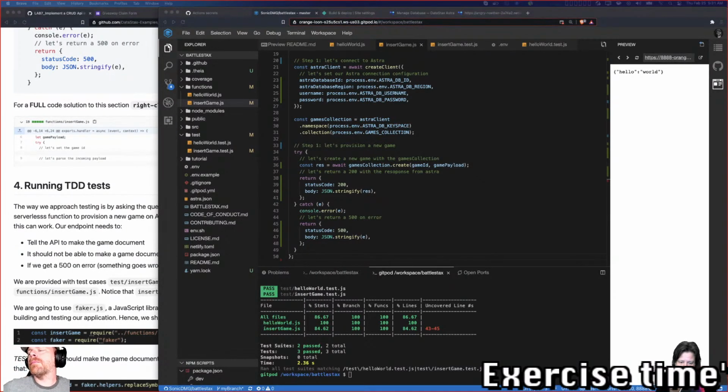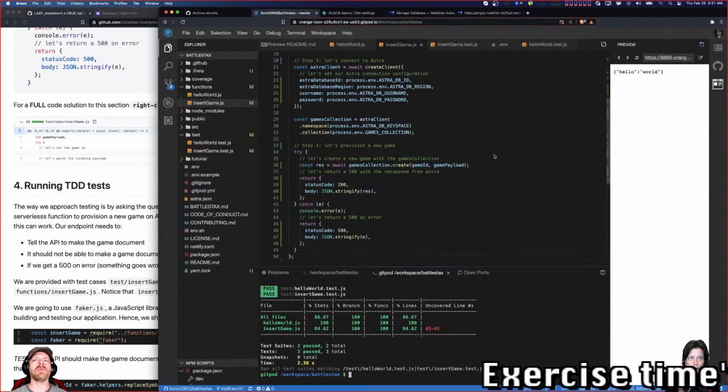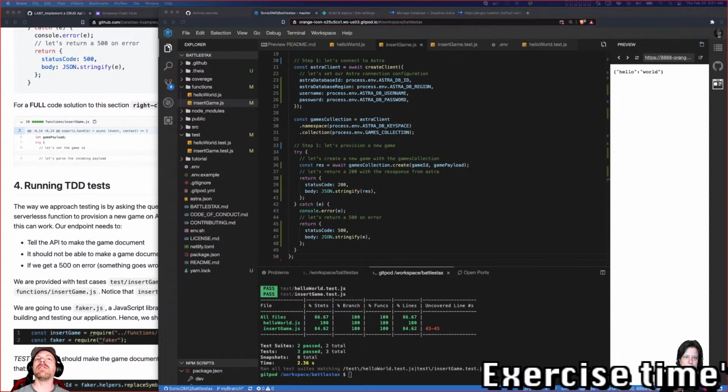So that was an oops. I didn't realize that the other repository I was linking back to for the solution was set to private. But yes, I do believe what's probably happening is that there is something wrong in your insert game.